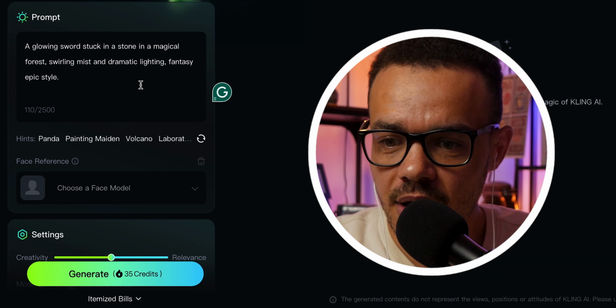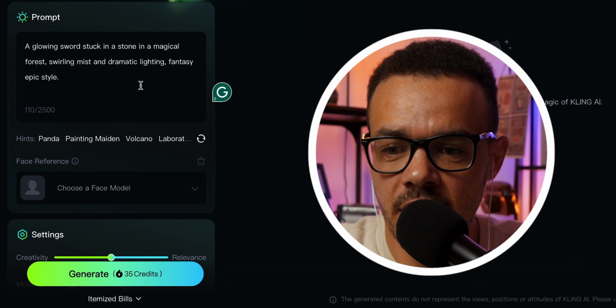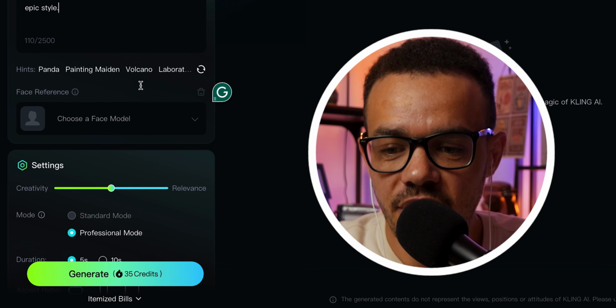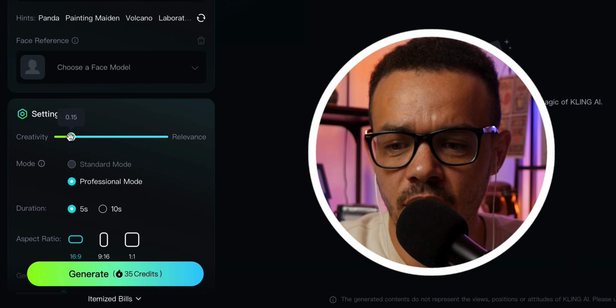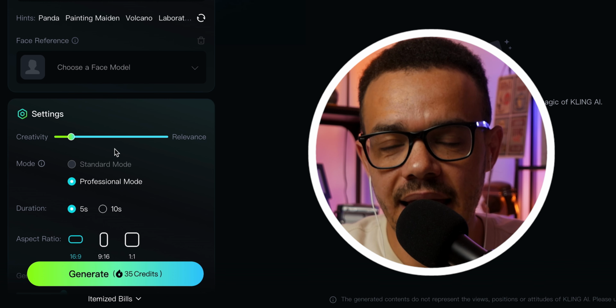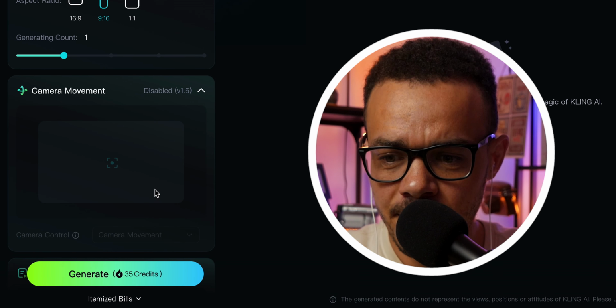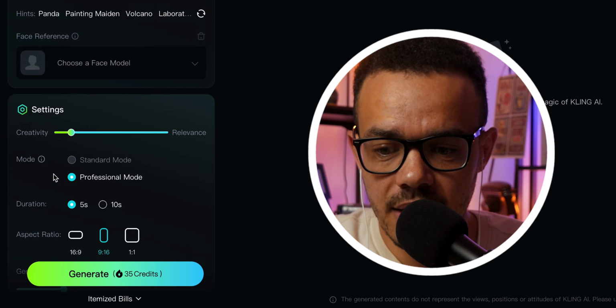And this is the prompt: a glowing sword stuck in a stone in a magical forest, swirling mist and dramatic lighting, fantasy epic style. Now this one, I'm actually going to give it a lot more creativity, 0.15. So the AI is going to do its magic, be more creative with it. We're going to do this 9:16 because I picture that being nice in the middle of the screen, straight down the middle. And I'm not going to add any negative prompt to that. So we're going to leave it as that and just look at it.